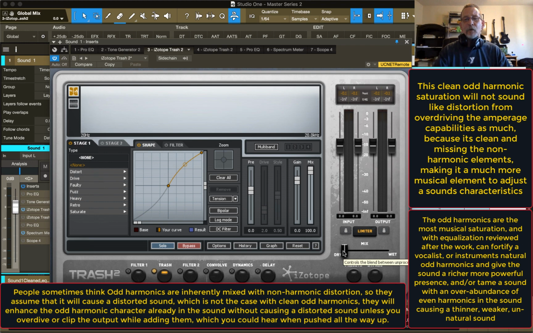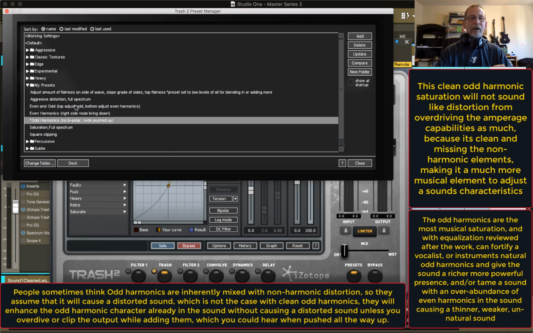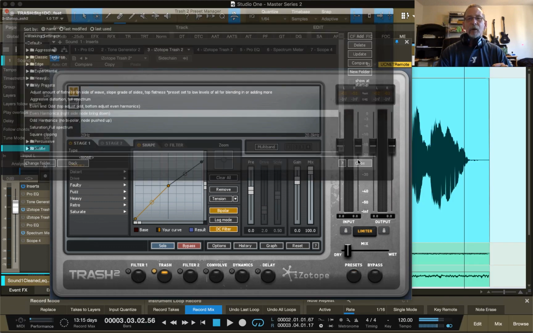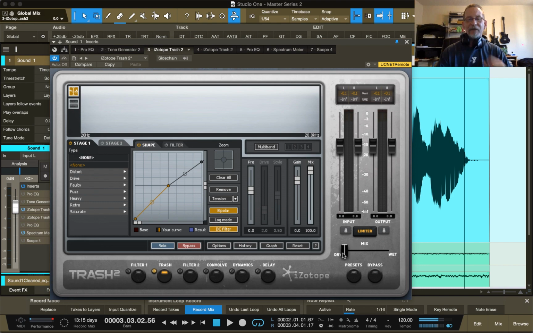It's starting to sound distorted when I put it all the way up wet, but it really doesn't sound like that clipping distortion because it's pretty clean, just odd harmonics being added to it. So you can add quite a bit before it really starts to sound like bad distortion, to really help when something needs some odd harmonics to sound a little bit better. So let's take a really quick look and hear what even harmonics sound like. This is just even harmonics going on there, and let's listen to what that sounds like.